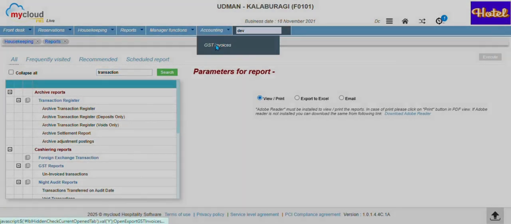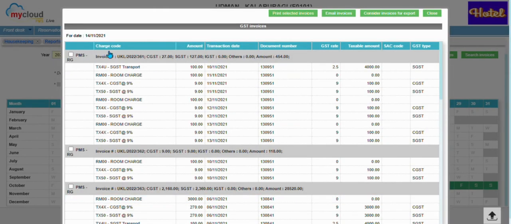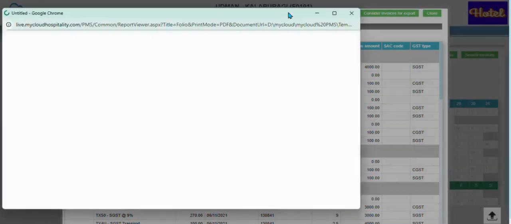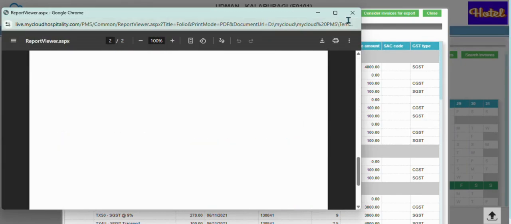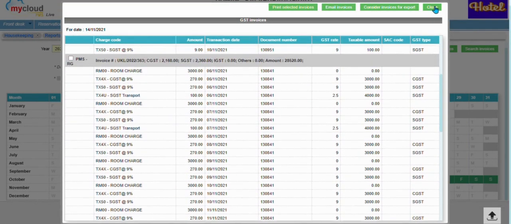Then under accounting, we have GST invoices. From here, whatever invoice is generated on any particular day, if you want to look for 14th of August, you can double click here. Every invoice that has been generated on this particular day, you can click on that. You can print selected invoice, and you'll be able to get the printout of that particular invoice. So all these invoices that we have are coming from PMS or POS.